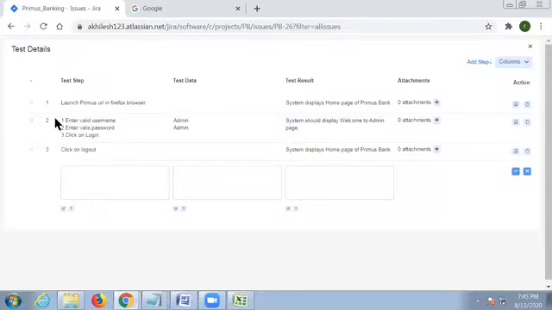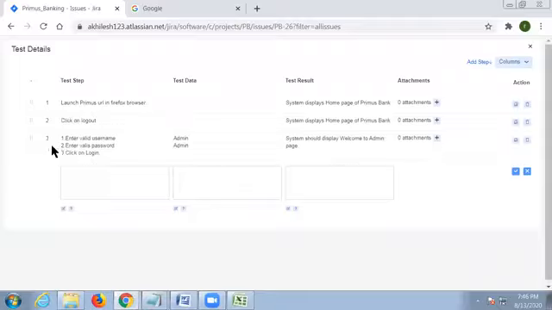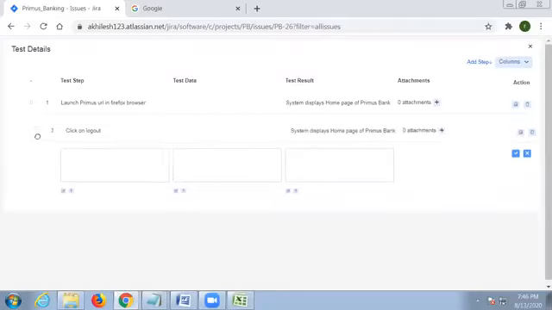Suppose step number 3 should be in step number 2, and step number 2 in step number 3. Drag it, no problem. That flexibility is given in Jira. We can drag like this.